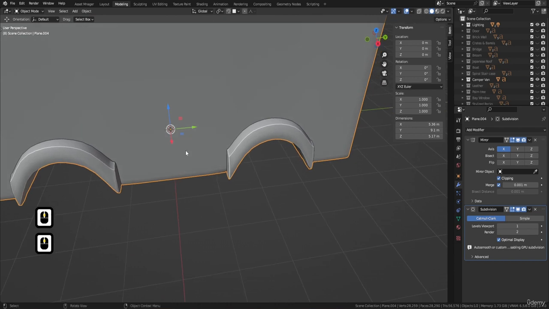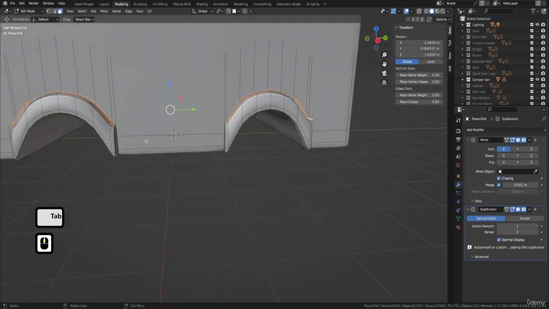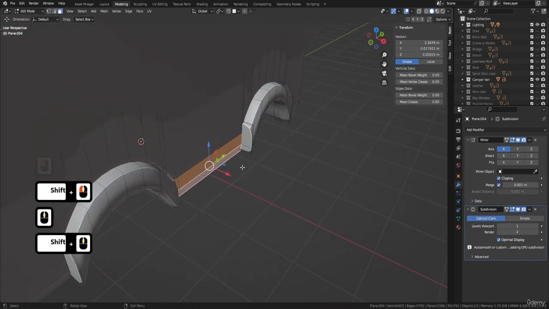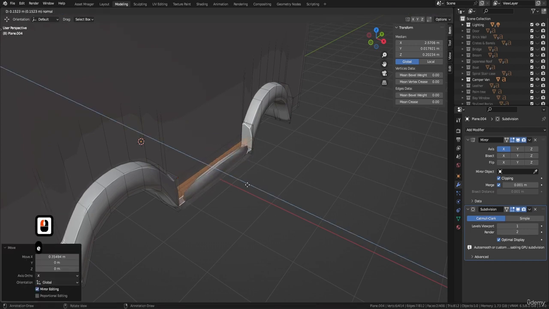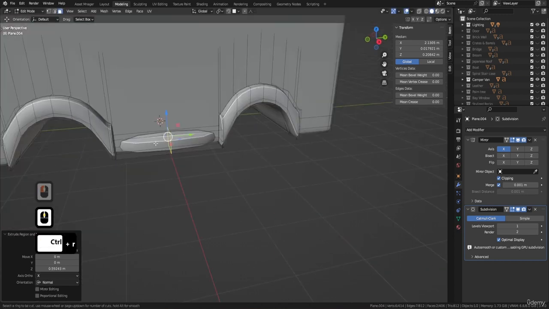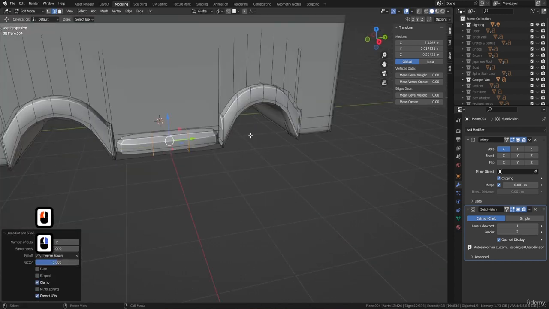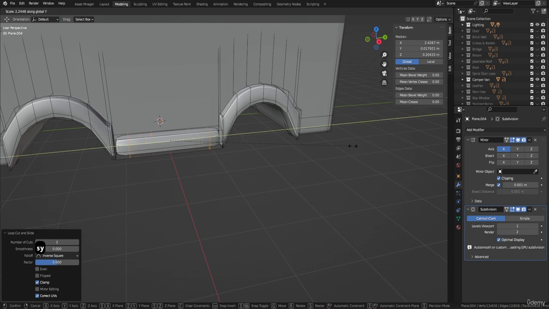All right, so let's do now this center bar. So I'm going to do pretty much the same thing. I'm going to grab this one and this one. I'm going to press Shift D, pull them out. And then I'm going to press E and pull them back in like so. And then I'm going to press Control R, 2, left click, right click. And now let's press S and Y and really pull those out into the place that I want them.